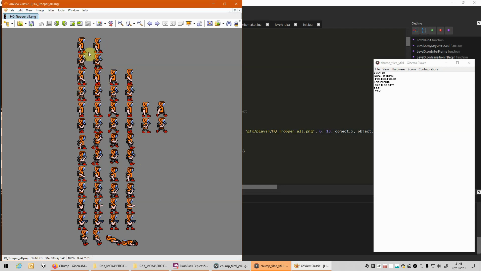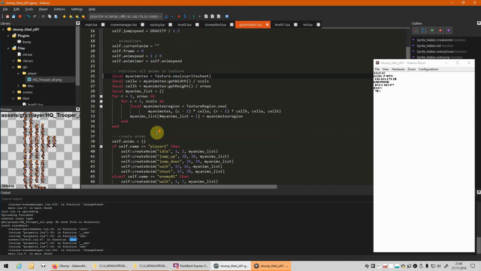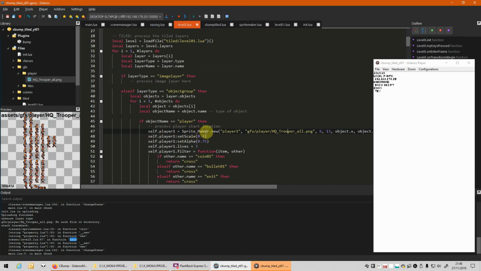Idle, idle with a gun, and all the other animations. So this tile set is being used in the sprite maker. So when we create, let's go to the 11x. So sprite maker, we create a new sprite called player1 with this graphics, and it has 6 columns, 1 2 3 4 5 6 and 13 rows.